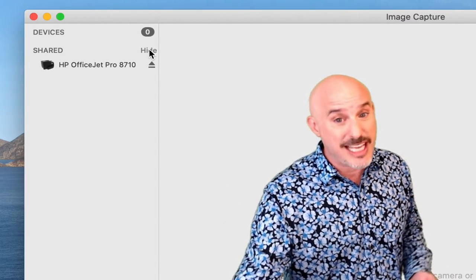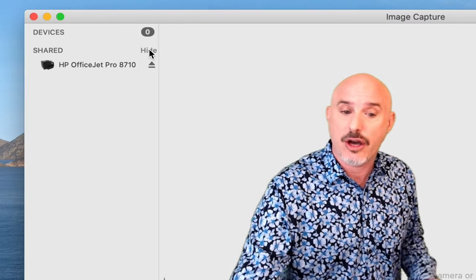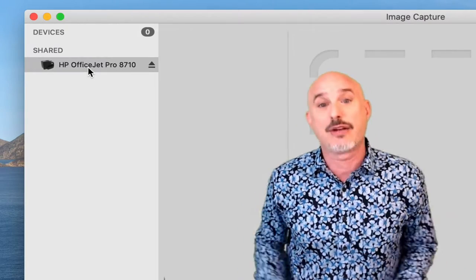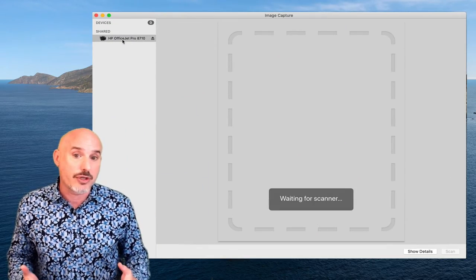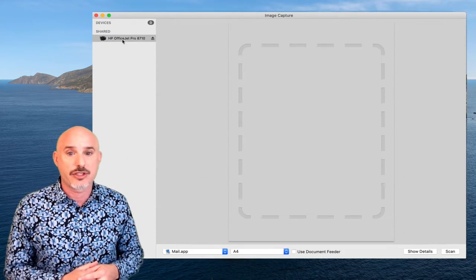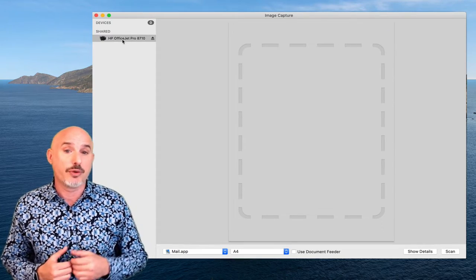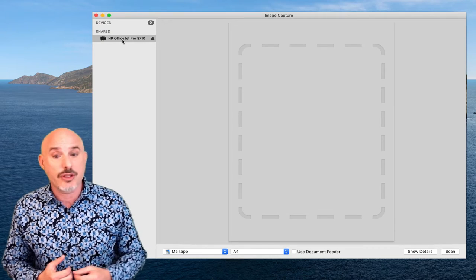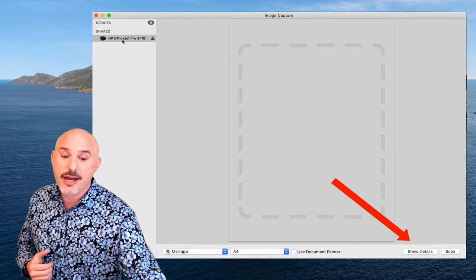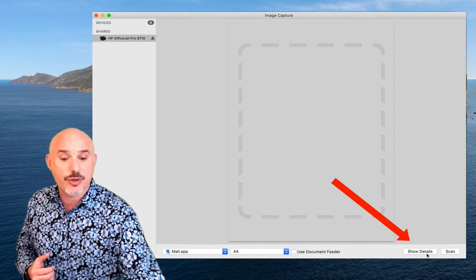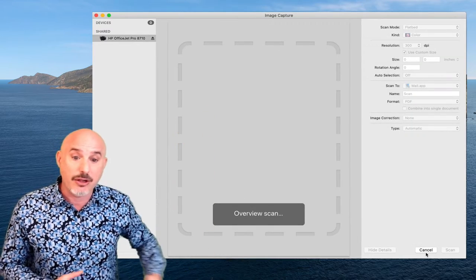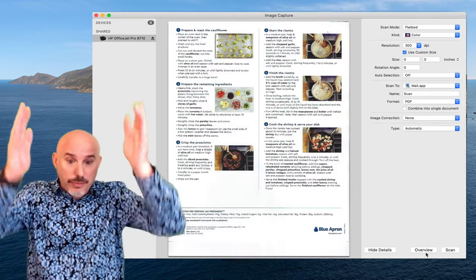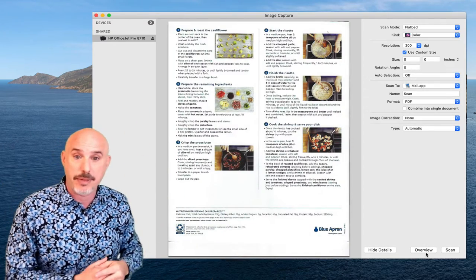Now, once you've found the scanner you want to work with, you're going to go ahead and click on it on that sidebar, and that's going to cause Image Capture and your scanner to connect with each other. It can take a moment or two, and once it does, we're ready to get started. Except this is the simple view of Image Capture, which doesn't give me all the tools and capabilities that we're going to use today. So what we want to do is go down to the bottom right corner and click where it says Show Detail. This is going to open up a panel on the right that's going to give you other tools and capabilities, and it's also going to do a preliminary scan on the flatbed.